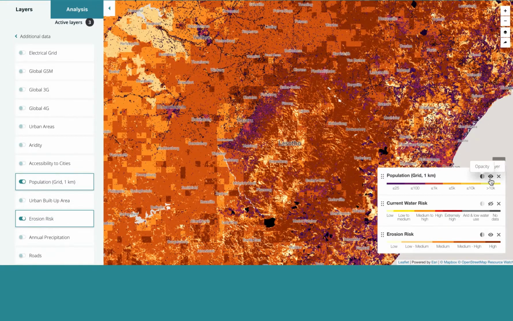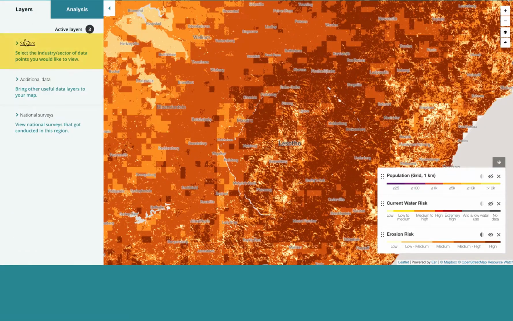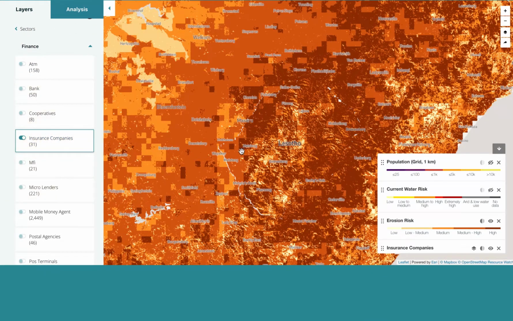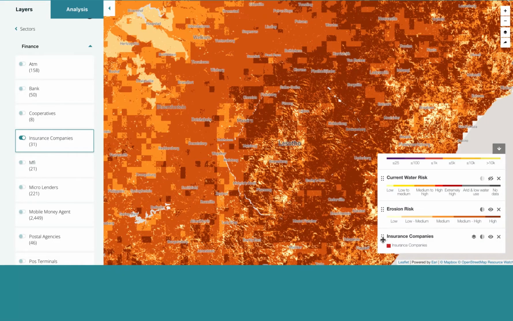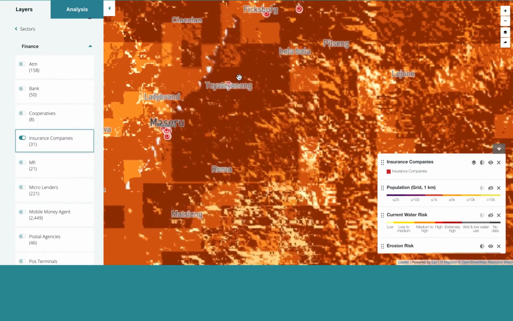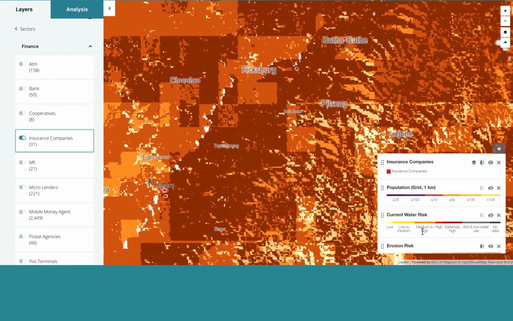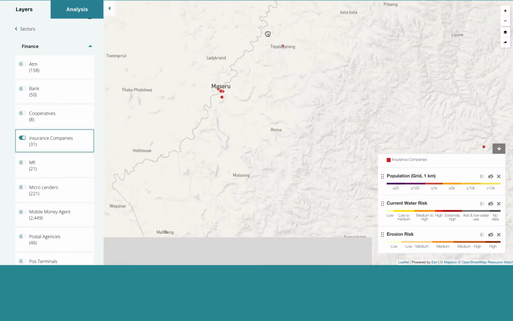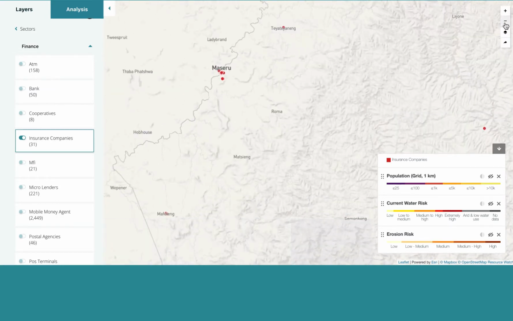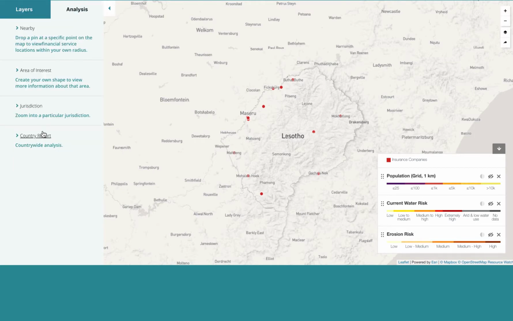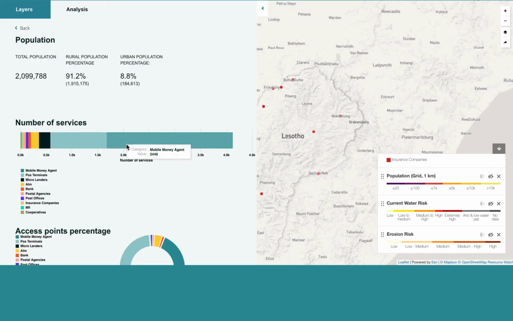Now let's bring in insurance companies. Return to sectors and scroll down to insurance companies. You can see insurance companies in all major towns, 31 in total. Insurance companies can add additional data to a map, and they can focus on specific problem areas at their branches.